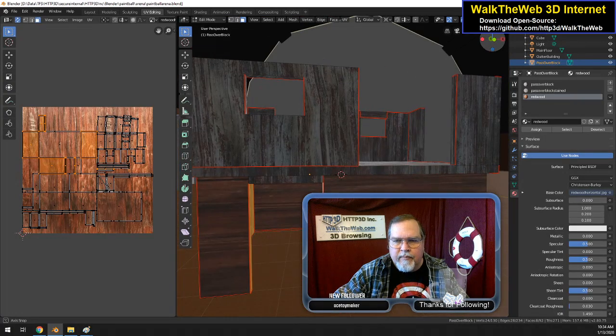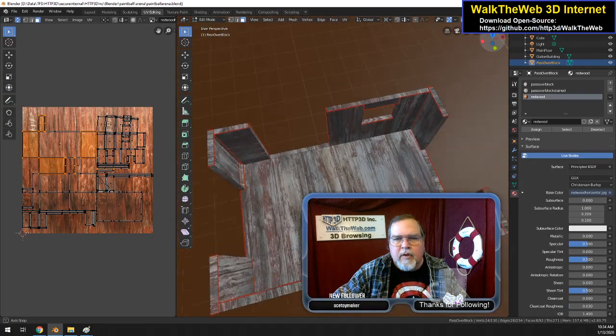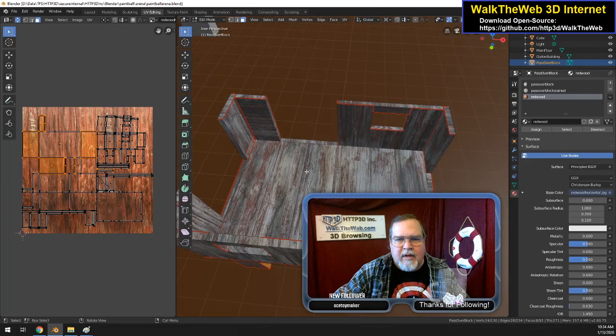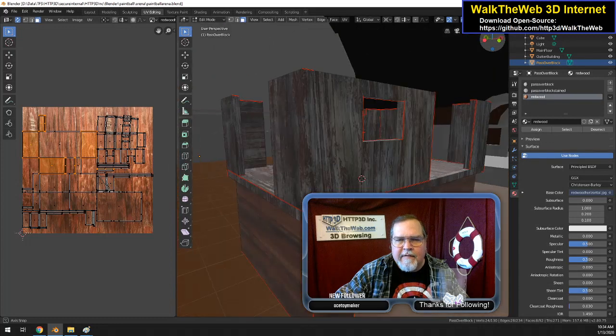Okay. And the next thing I want to do is put some type of different ground on the bottom, I think. Well, I don't know. I kind of like the way it is.